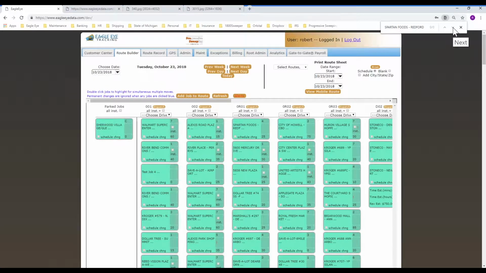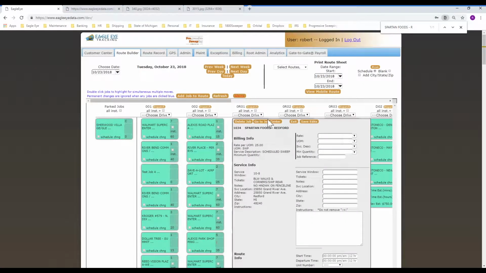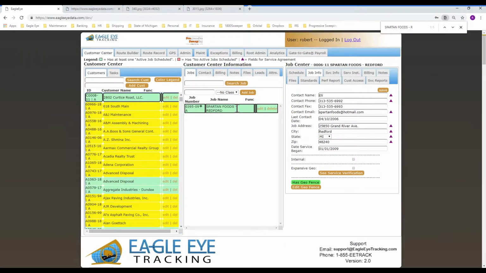And then it should find, if I go back, there's my Spartan Foods. It wasn't finding Redford because of the 3 dots here. But there's my Spartan Foods, and I can find it because now it's highlighted. So in Chrome, note that you can find items that are on your screen by using your Control-F. Then I come here, and I go to Job Center.